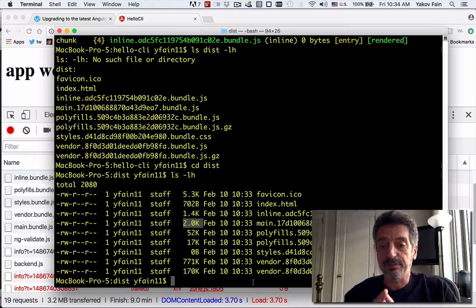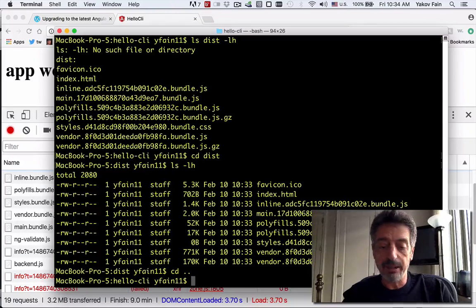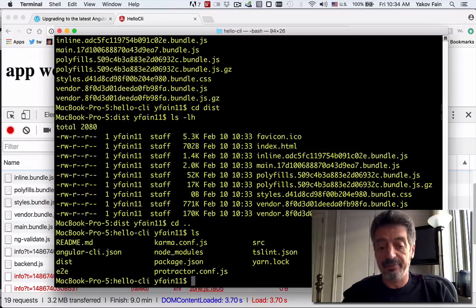So regardless of how you decide to compile it, you need to know that you have different options. Minus prod will optimize. Minus prod includes AOT precompilation, and minus prod minus AOT equal false will not include AOT compilation. So where are we now? We are in dist. Let me go back. ls.